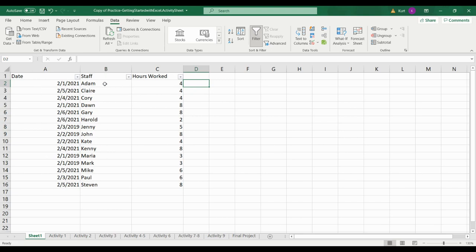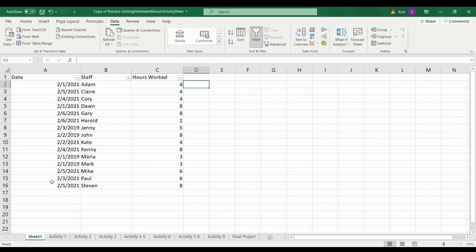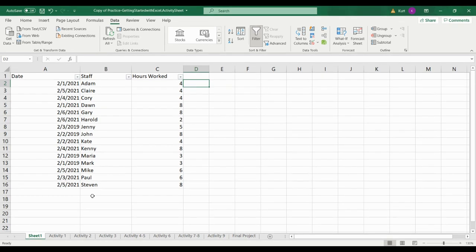As you can see, we have our staff in ABC order. Then we have the dates in order. Then by the hours worked. So again, when you custom sort and you add levels, it's a priority system. All right, and so that was working with our data. And in our next video, we're going to move on to our next activity.